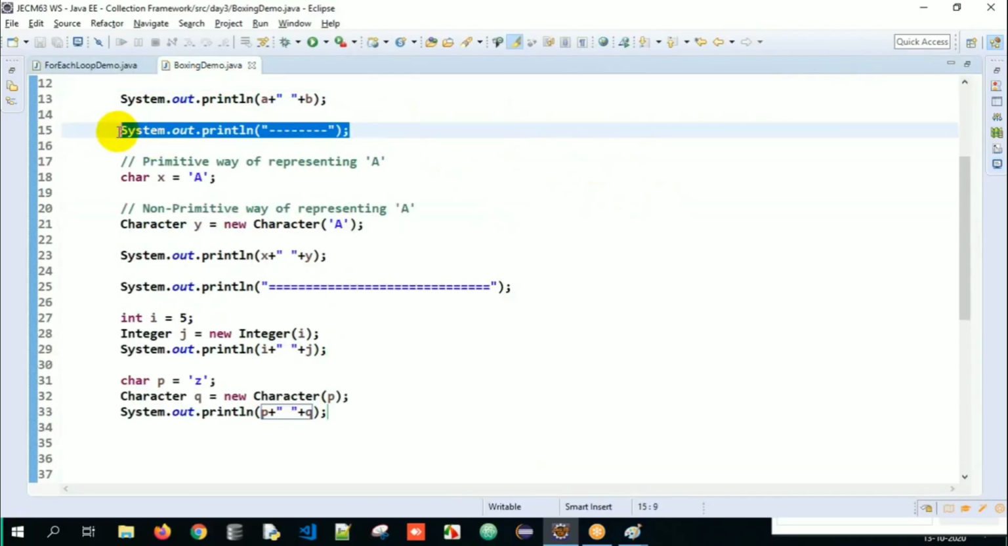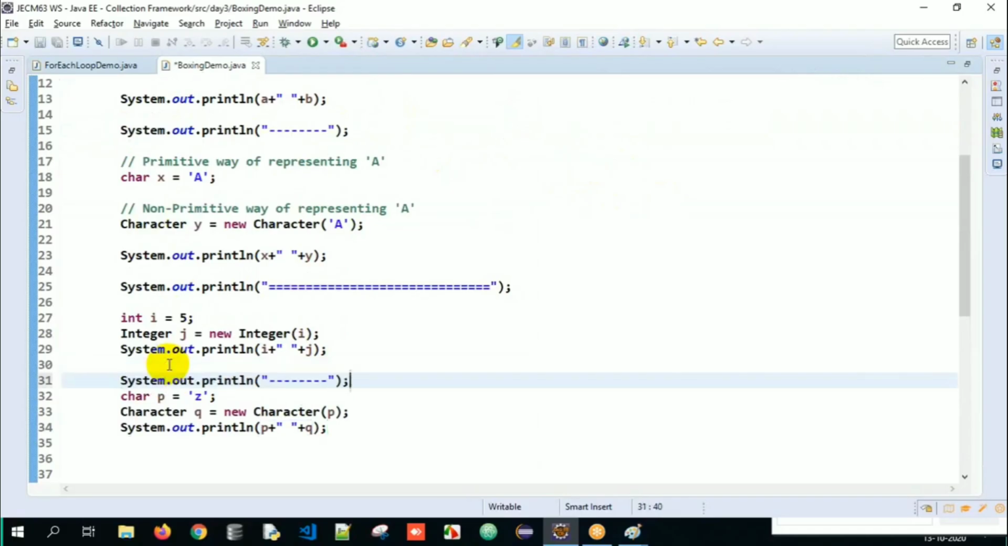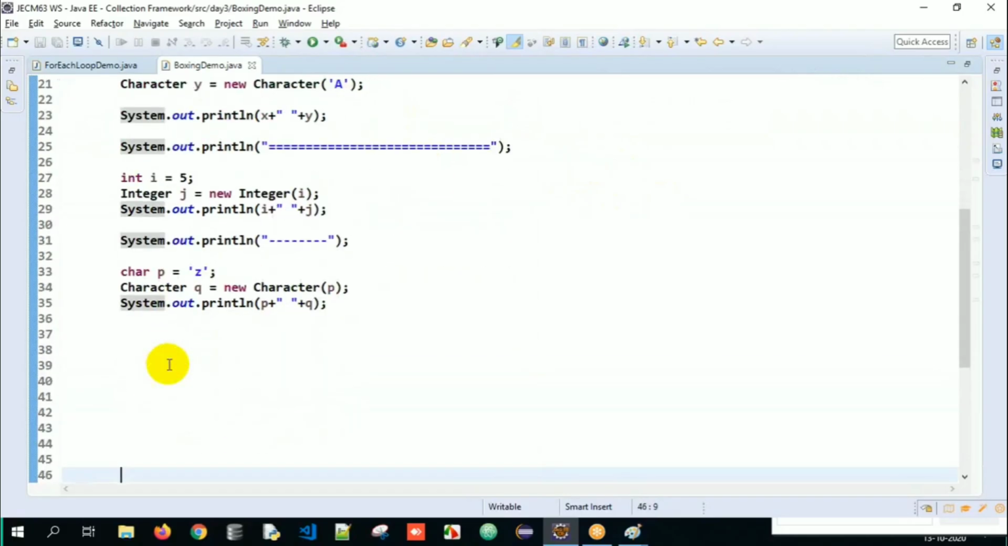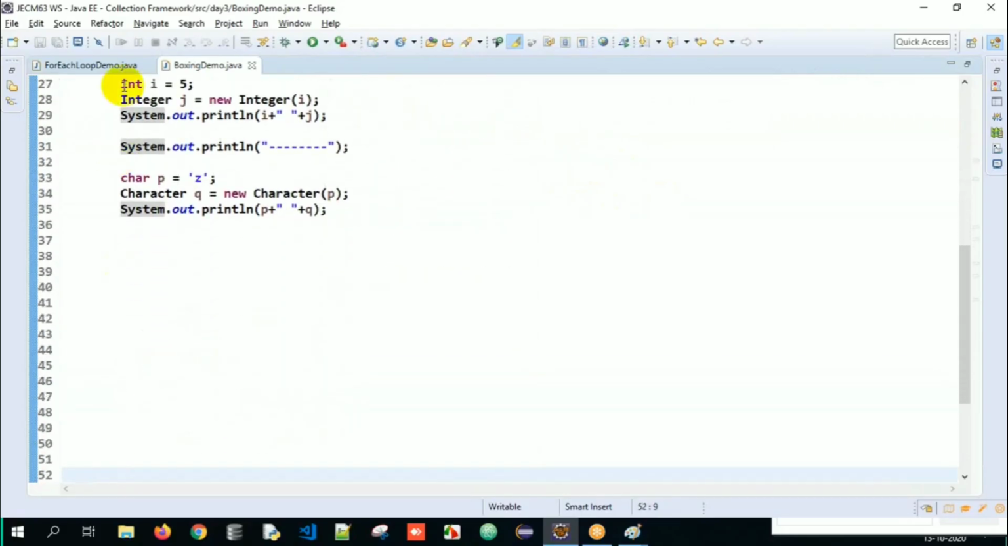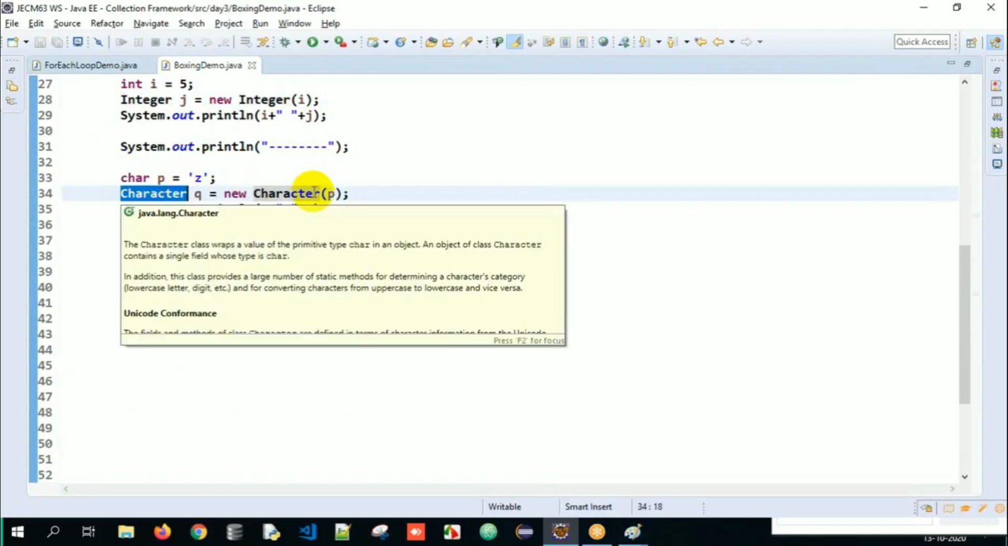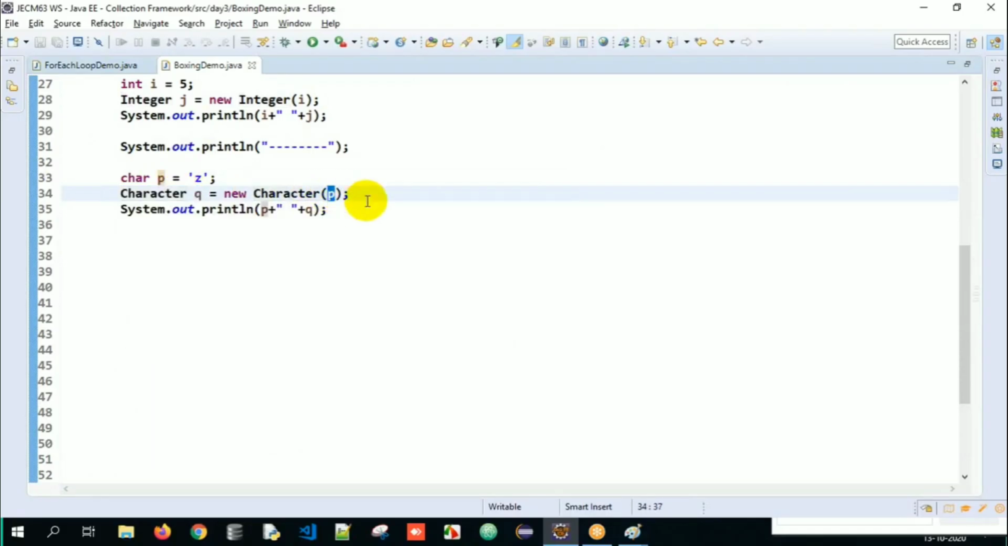This is what we are supposed to understand when we talk about auto boxing. Auto boxing means converting primitive into non-primitive. See, int to Integer, primitive to non-primitive. Again, char, primitive, Character, non-primitive. So I just have to pass the reference type over here and that gets converted to non-primitive.